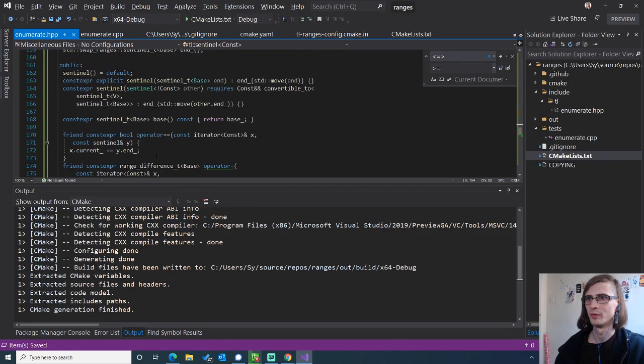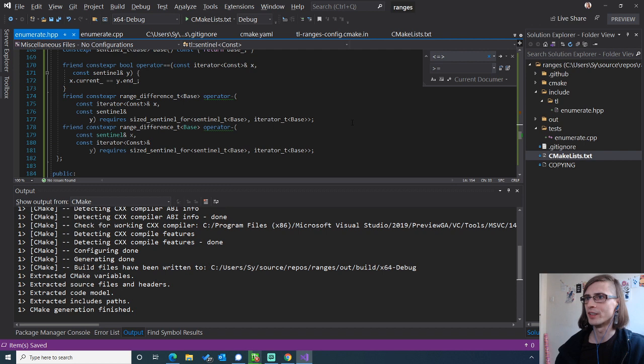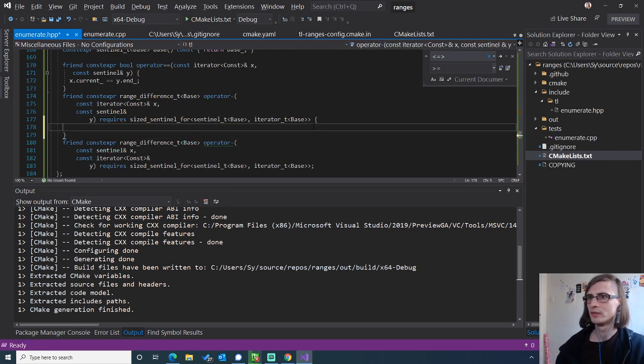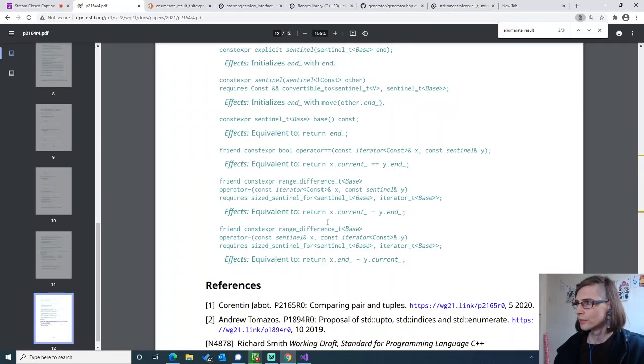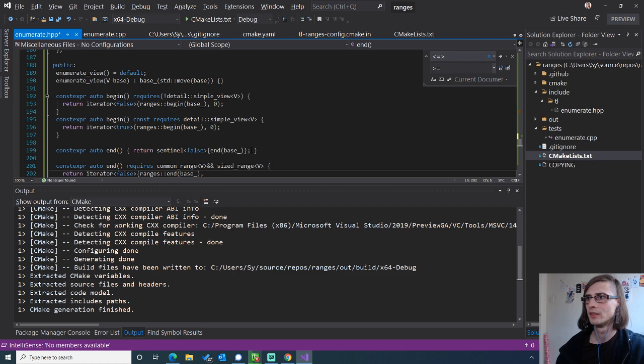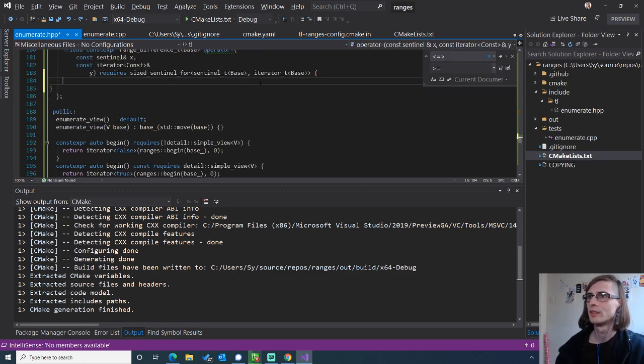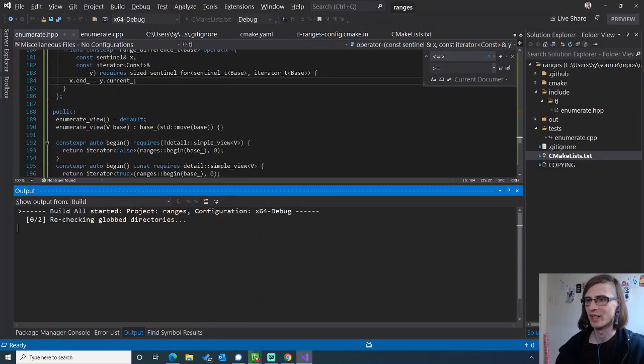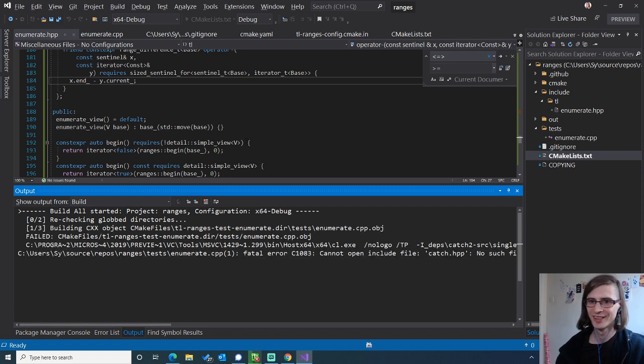That compares, and then we just need our addition and subtraction. In which case we do x.current minus y.end. And then in this case, where'd that go? There we go. This is taking iterator away from a sentinel, so do x.end, take away y.current. Okay. Let's compile. See how many errors we get.